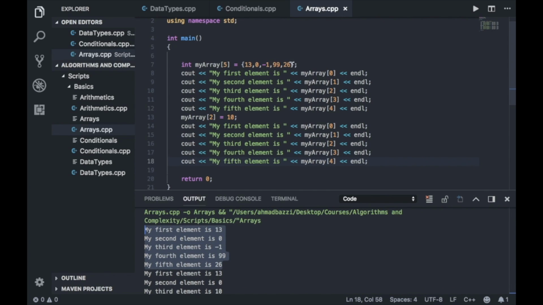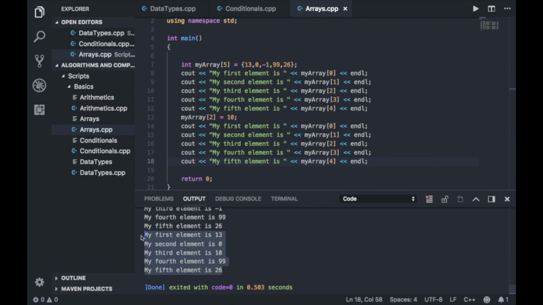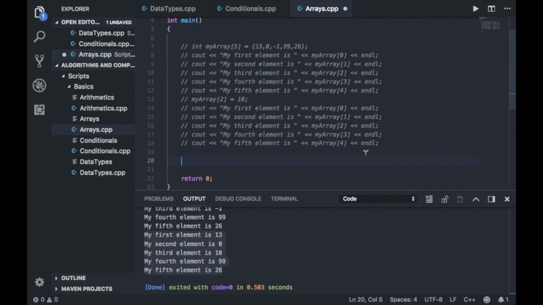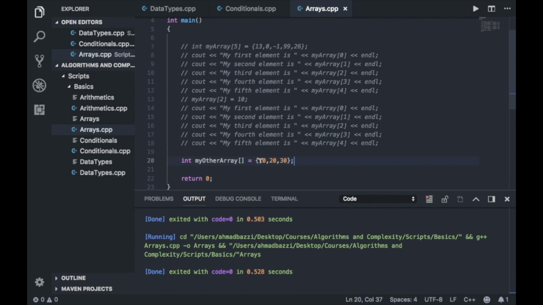13, 0, -1, 99, 26. And the second printing, 13, 0, 10 this time because I changed it right here, 99, 26. Good. You could also go ahead and declare arrays as follows. If I do not specify the size, that's okay, given that I initialize my array. If I initialize it to, let's say, 3 integers, that means C++ understands implicitly that the size of this array is 3 because it contains 3 elements. So by logical reasoning, this container is of size 3.